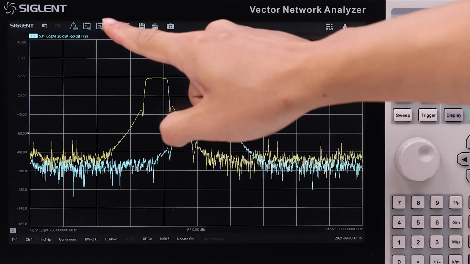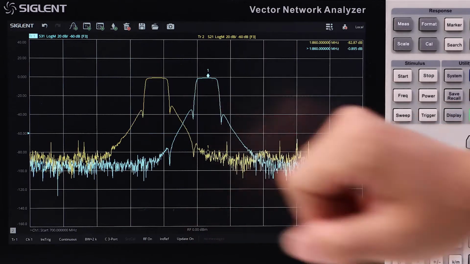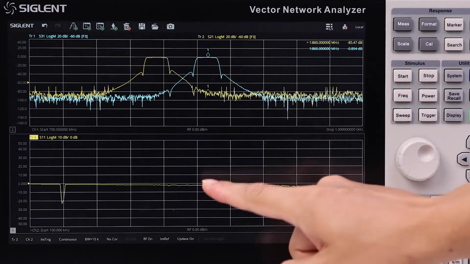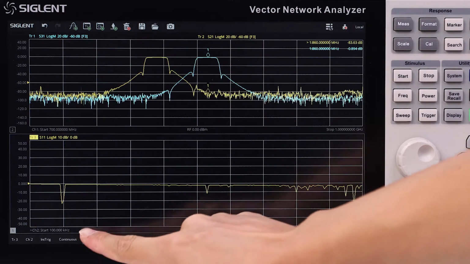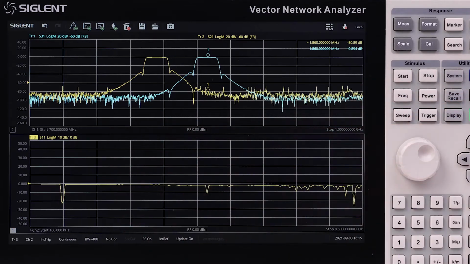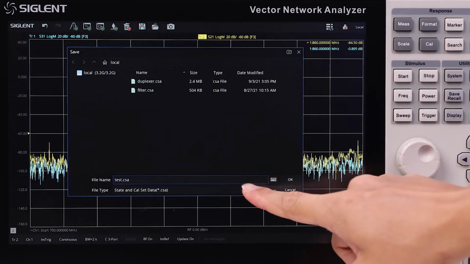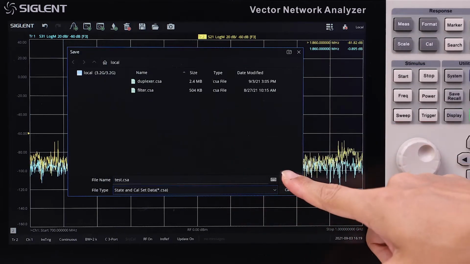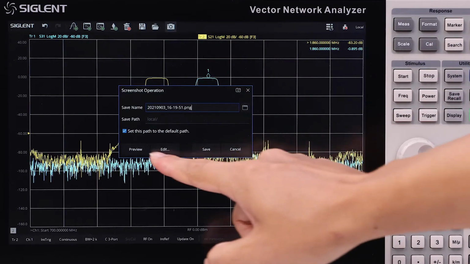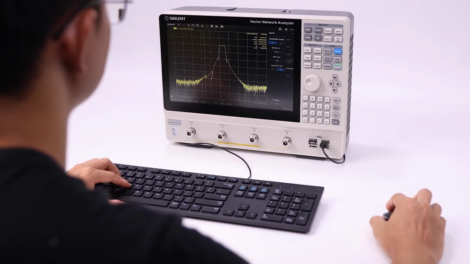To add a marker, simply tap the marker icon and input the interested frequency. If you need to test several devices at the same time, you can also easily add a new channel. For better dynamic range, the IFBW can also be easily modified on the screen. For production environments, measurement states and calibration data are extremely important. The shortcuts provide quick save and recall functions, and you can also preview the screen to be saved. USB mouse and keyboards are also supported for convenient operation.